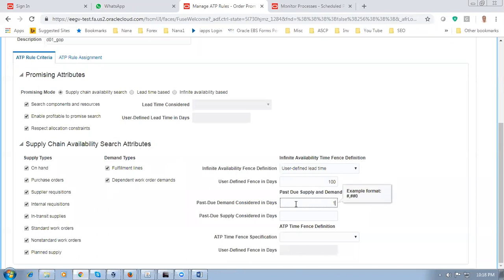The past due supply considered, fine. Everything is going to be applicable only for the planning. Then you make a very high value, so it will definitely get collected. So you have to use either the supply chain availability search or a lead time based search for a GOP now. Go there and then click on the ATP rule assignments.